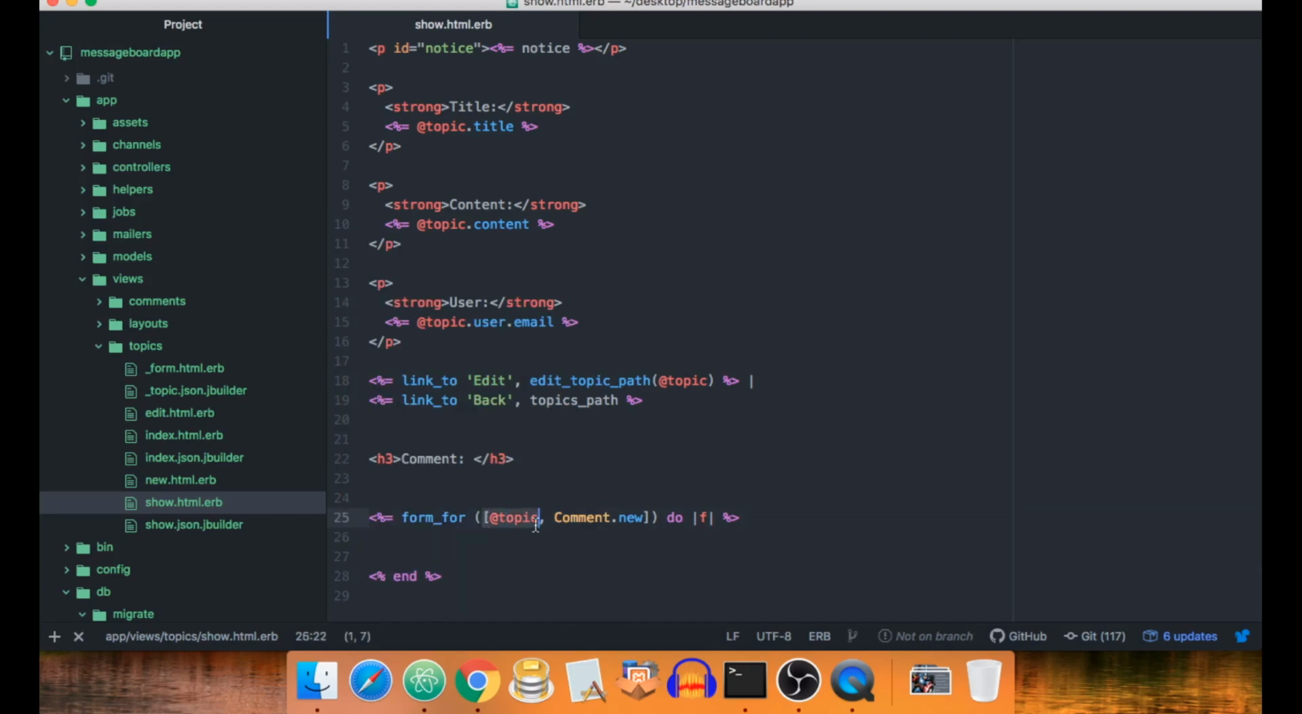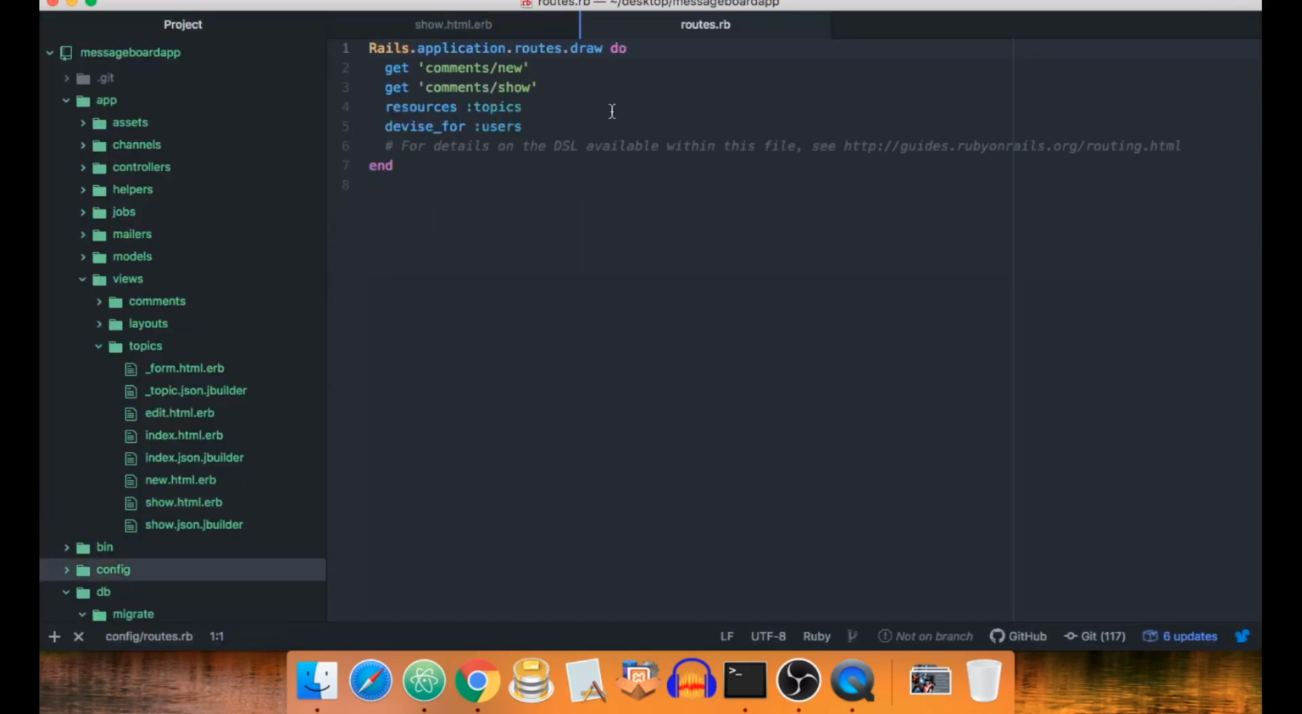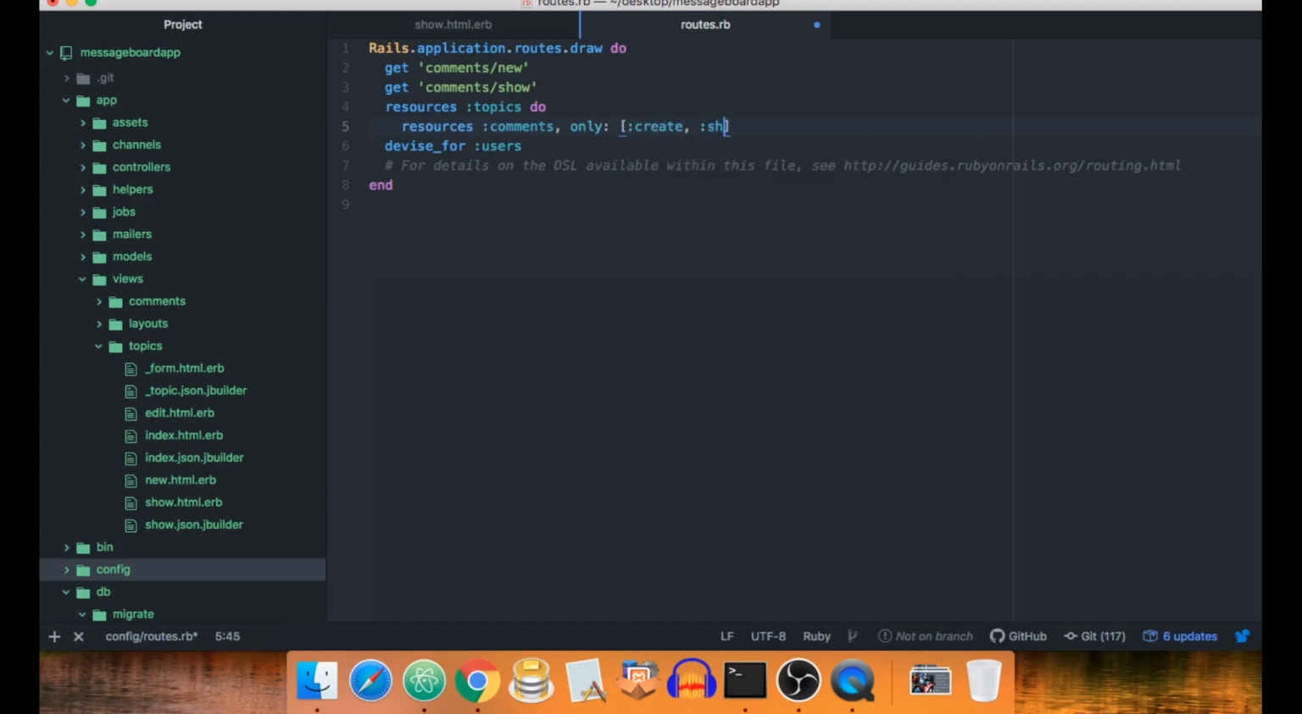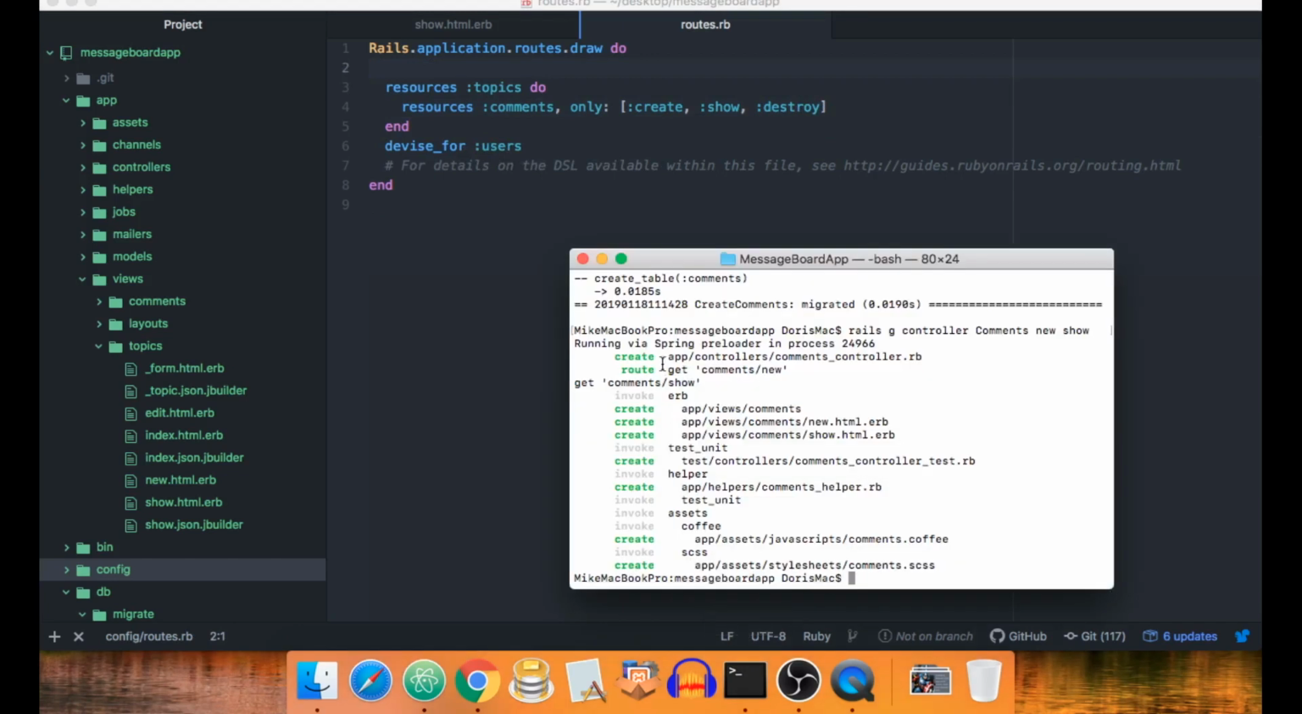The reason for that is because for each comment we have a specific topic where the comment knows, okay, it belongs to this topic. So the best way to do this is to open up routes.rb, and here we can say resources :topics, like we already have, do, then resources :comments only for create, show, and destroy. Then make sure to add here the end tag. So we can remove here the get paths, by the way.